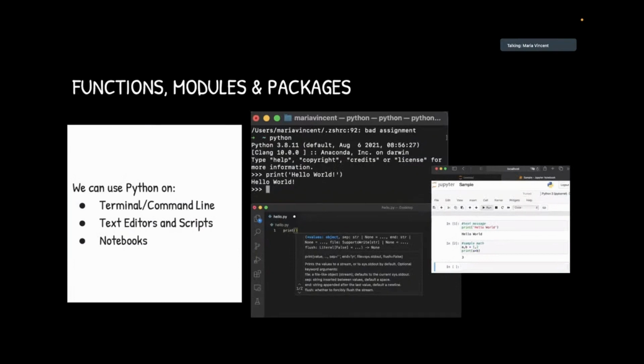So I've been mentioning these things: functions, modules, packages. These are just very fancy words for things that you'll be using on Python, which I would give you a short preview of. But before that, you should also know how to use Python. How do we write commands? How do we write a script for automating some process?